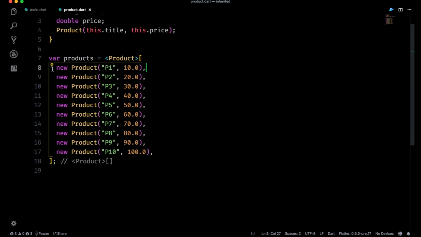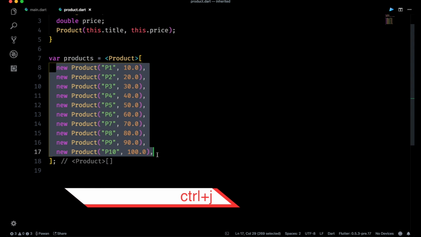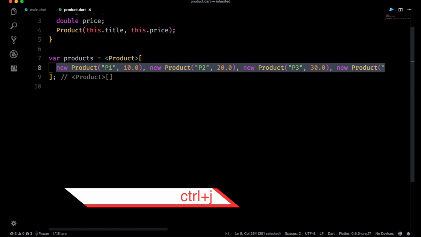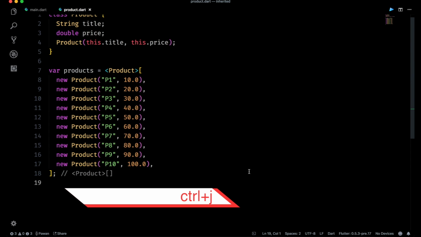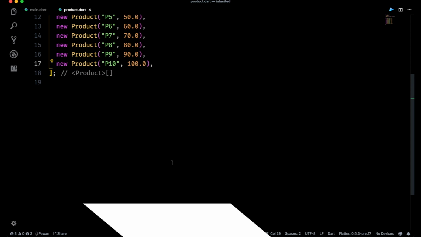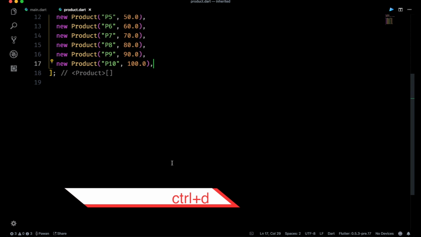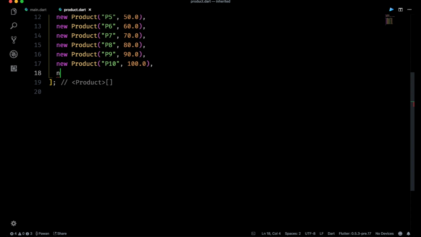Now let's say I want to join these lines, so I can select all of these and then press Ctrl plus J for joining, and you can see everything will be in a single line. So this can be another useful command. Next command: let's say I want to add one more line below this, so I can directly press Ctrl plus D at the end of this line, and you can see this will copy the line to the bottom. This can also be very useful, and similar things are available in Android Studio as well.